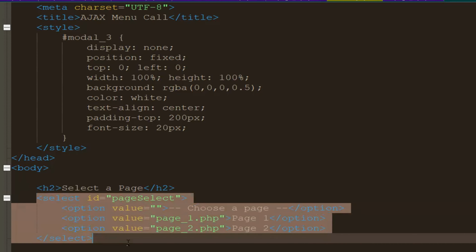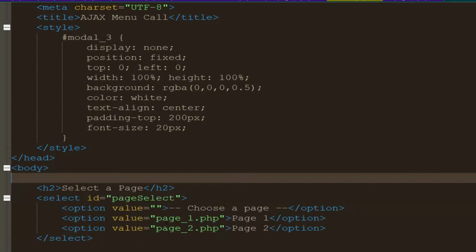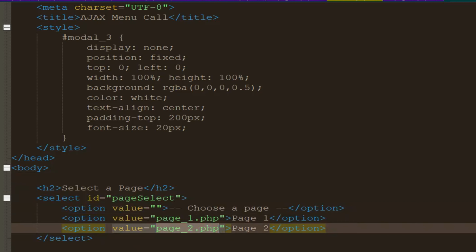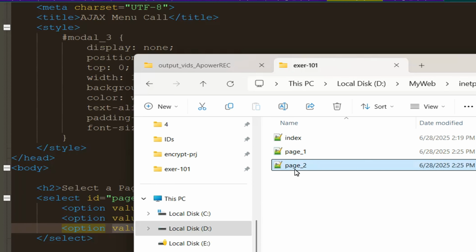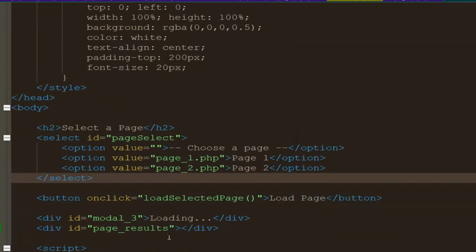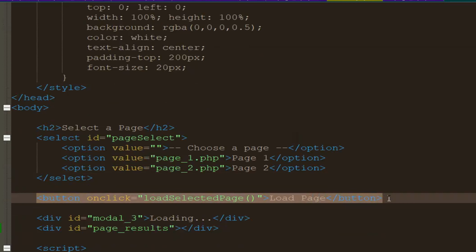HTML structure. First, let's look at the basic structure of our HTML file. We have a drop-down menu that allows users to choose a page to load, either page 1 or page 2, and a button that triggers the loading of the selected page. Choose a page. Page 1, load page.